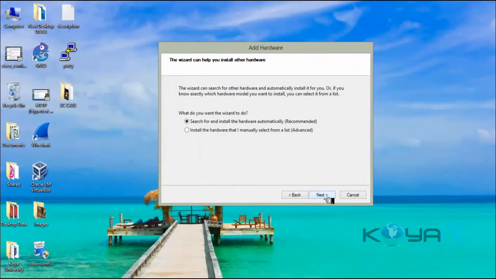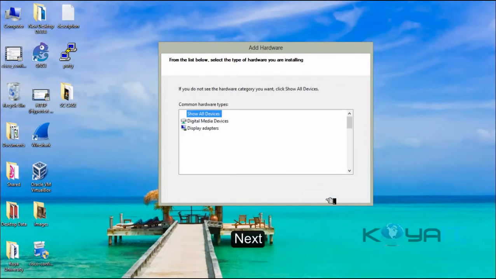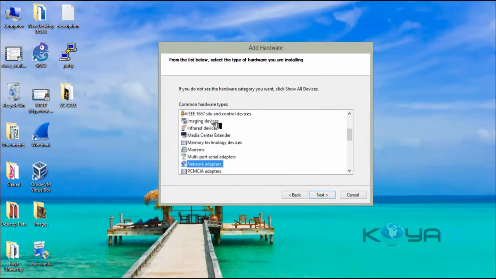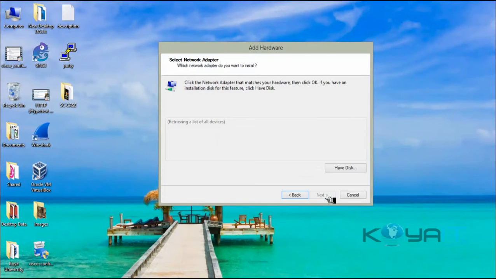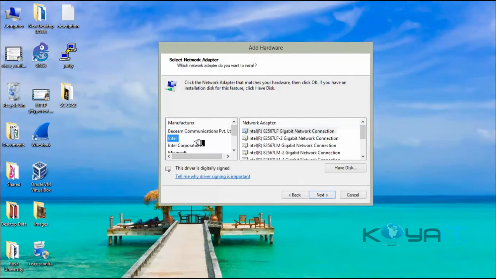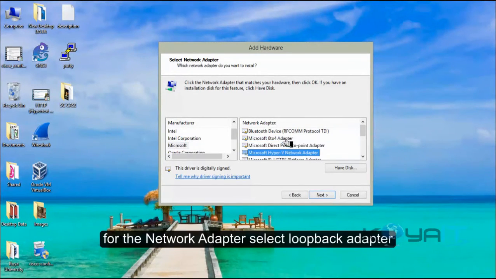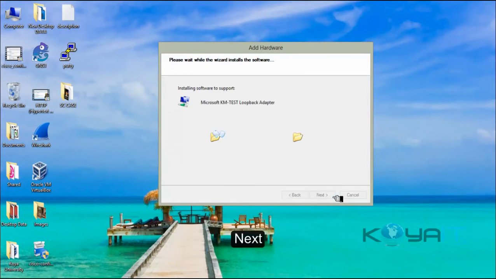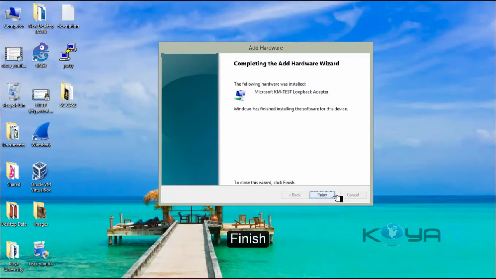Next, choose the second option. Next, select Network Adapters. Next, for the manufacturer, select Microsoft. For the network adapter, select Loopback adapter. Next, next. Finish.